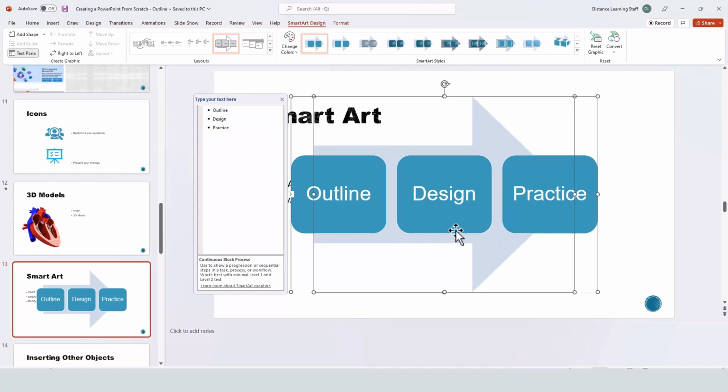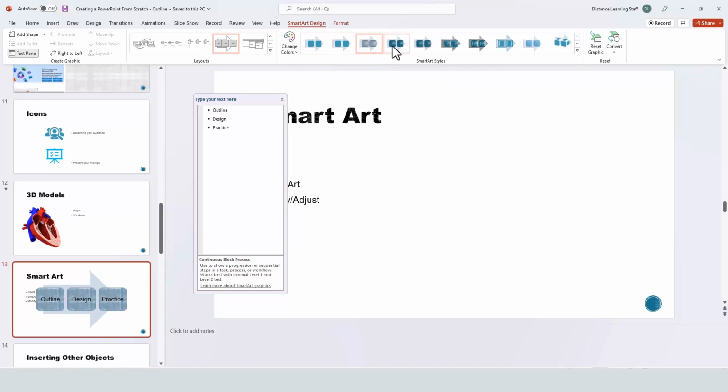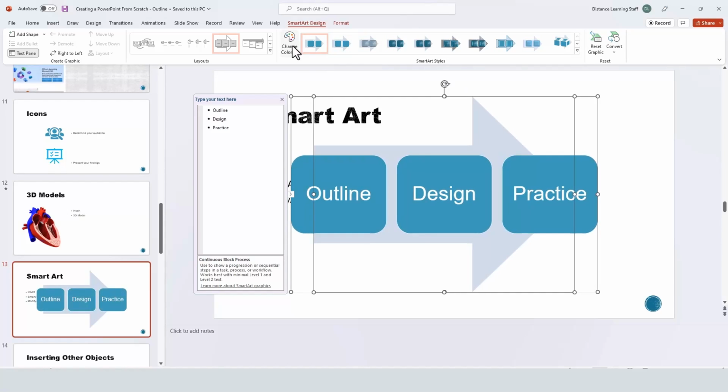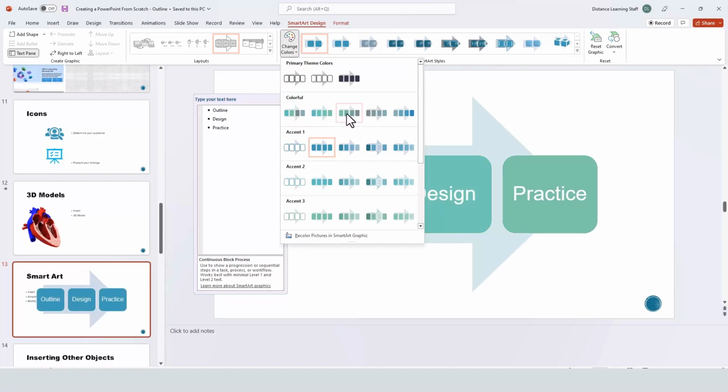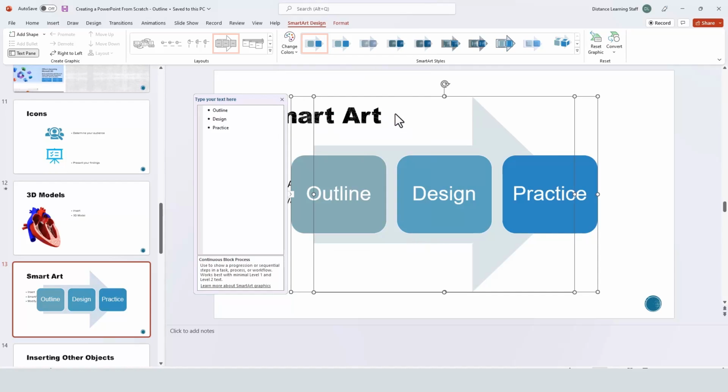Then obviously for this tool as well, you have the Smart Art Design tools, and you can change the design of this Smart Art by sitting on the Smart Styles here at the top, or you can change the colors by picking a different design color for the slides.